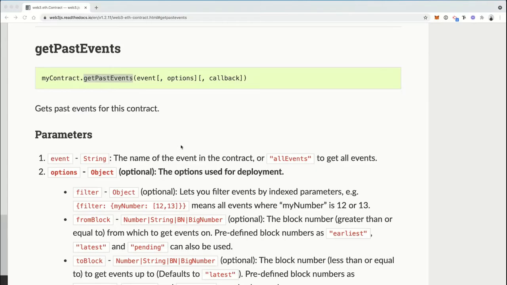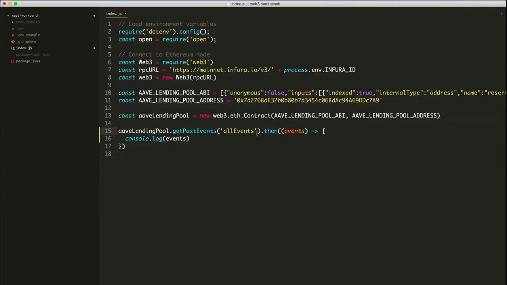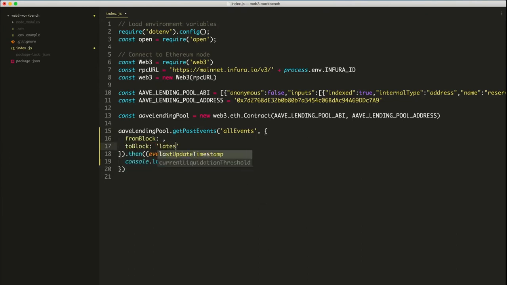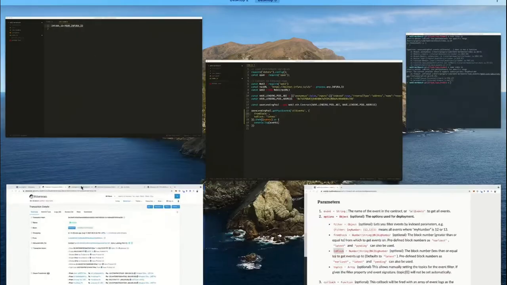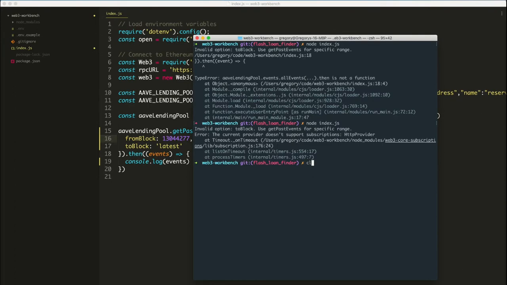So we can apply some filters here. You can see that you can specify the fromBlock and then the toBlock. Basically, we're going to specify a time range in terms of blocks. So we want to start looking at the specific block where we saw a flash loan transaction with fromBlock, and then toBlock, latest. In fromBlock, we can just look at the flash loan transaction that took place here, copy the block number, paste it in, and then run the script. So we can just say node index.js.